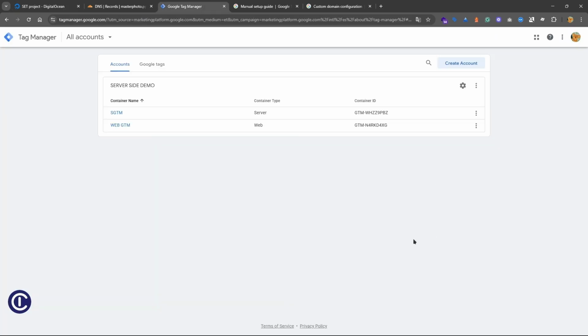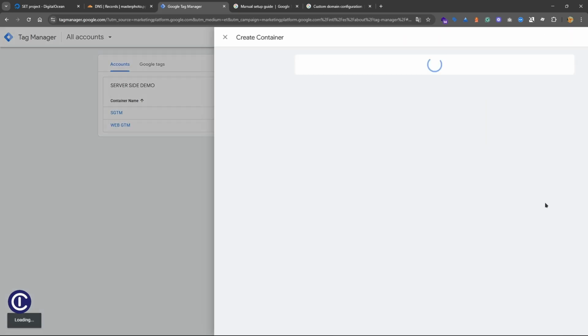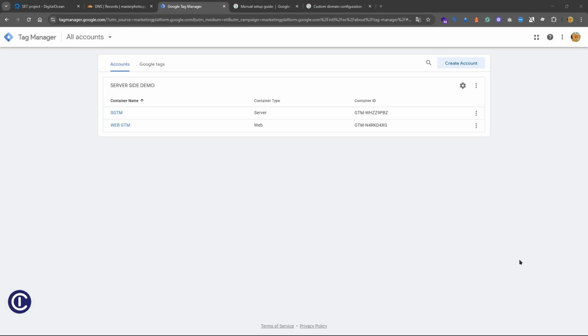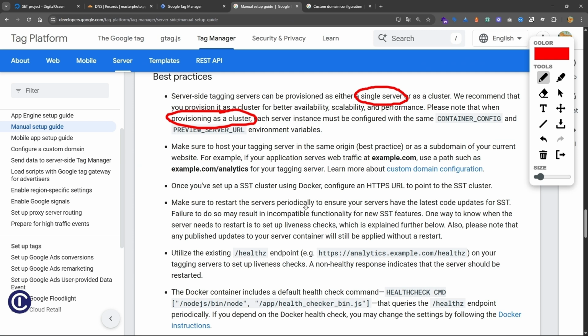Next step, we have to create two GTM containers, a web container and a server container. To create a container, press three dots, choose create container. For the web container, choose web. For the server container, choose server. Name it and create. When the container is created, we can start configuring our server-side tagging. Let's see the official Google documentation for best practices.